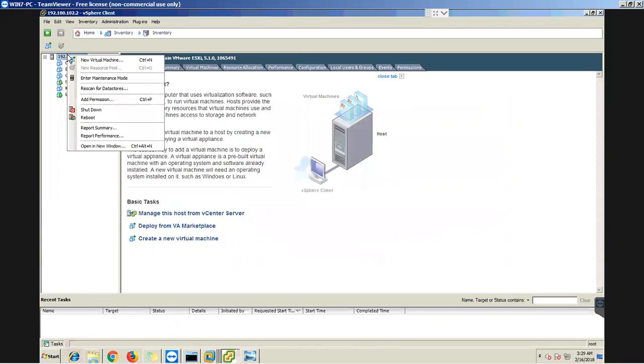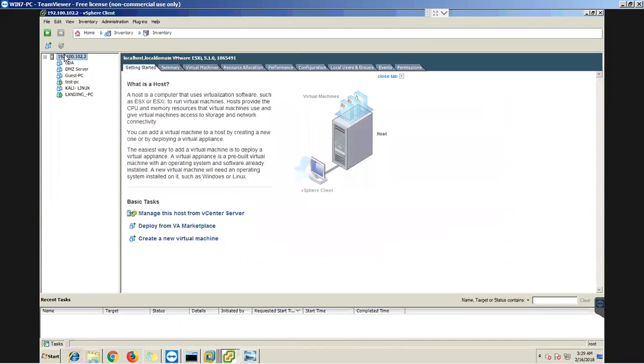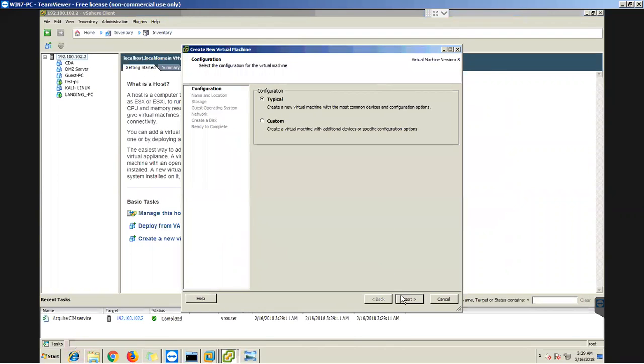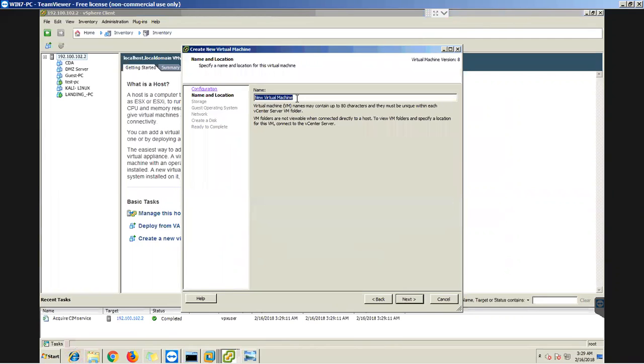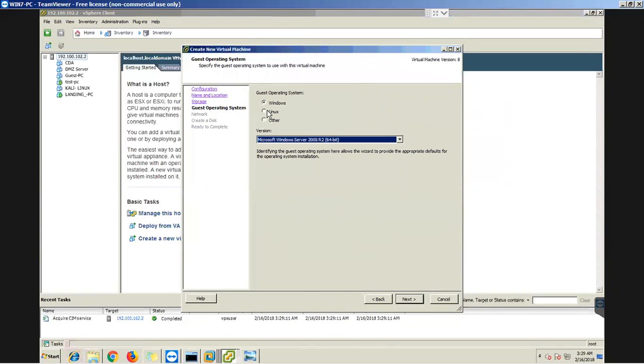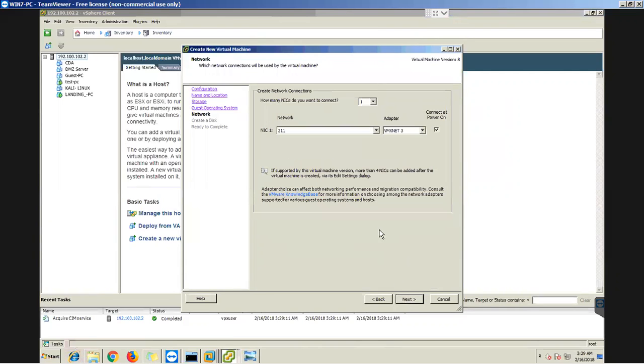Here we have to right-click on the server's IP and choose New Virtual Machine. You will get this option. Select Typical, and here you'll define the name, Cisco ISE 1. Select Linux, and by default you'll find Red Hat Enterprise Linux 6, then select next. Here you will select the VM VLAN, I mean VLAN 100, based on our basic setup.